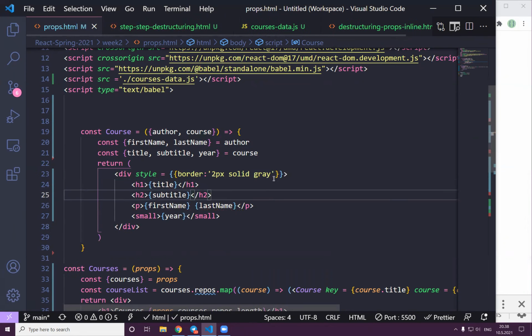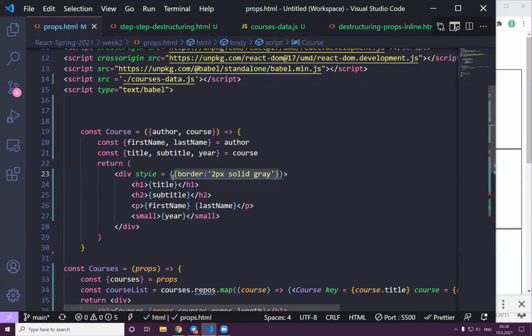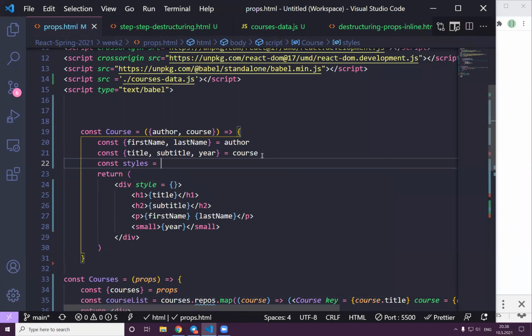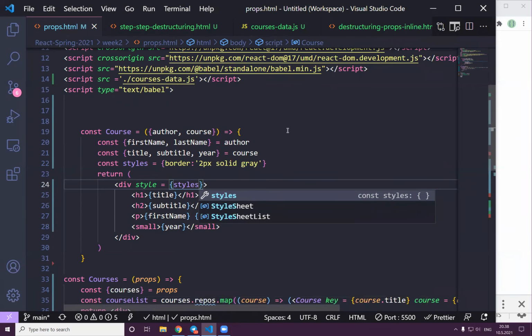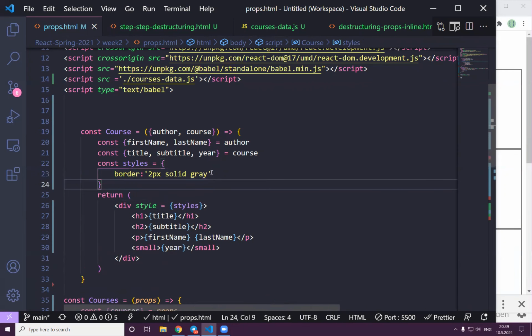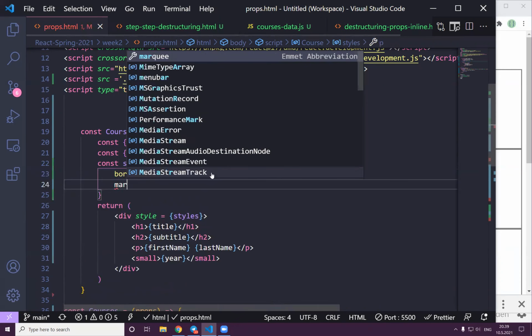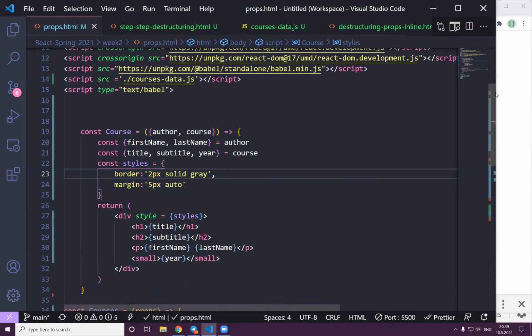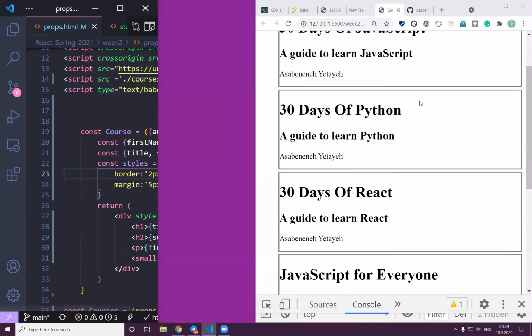Or maybe you can take this out. No, don't do that. You can write it outside like this, const styles. As you can see, it's plural, and just inject it here like styles. Then you can write whatever. For instance, I can see that there is no margin. I want it to have a margin, right? Margin top, maybe 5 pixel, and then auto.